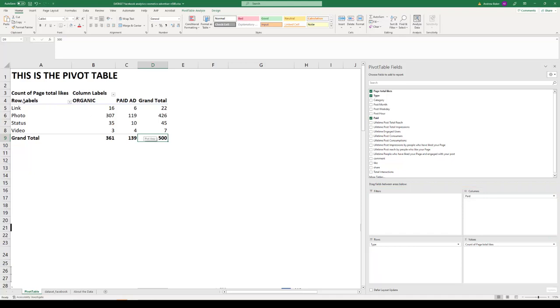So even now, just looking at this simple pivot table, we can come to some very quick intuitive conclusions. For example, the most common post type was an organic photo Facebook post by this beauty brand, since 307 is a large percentage of these 500.